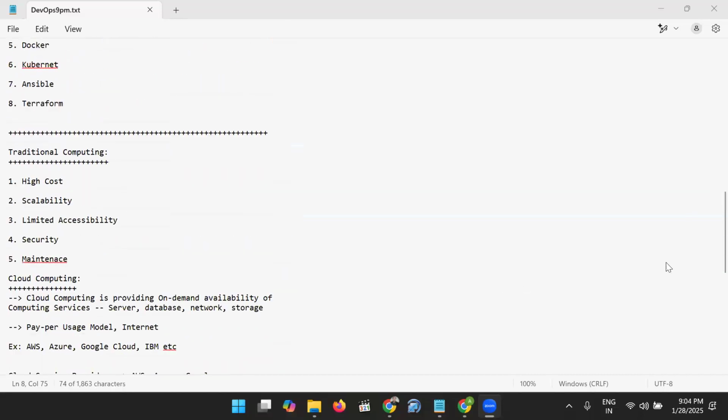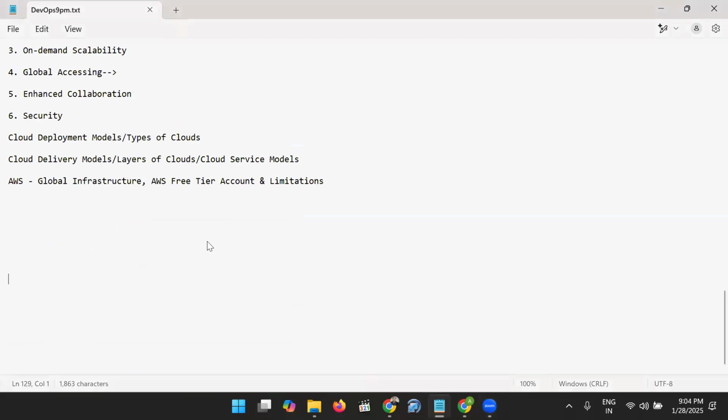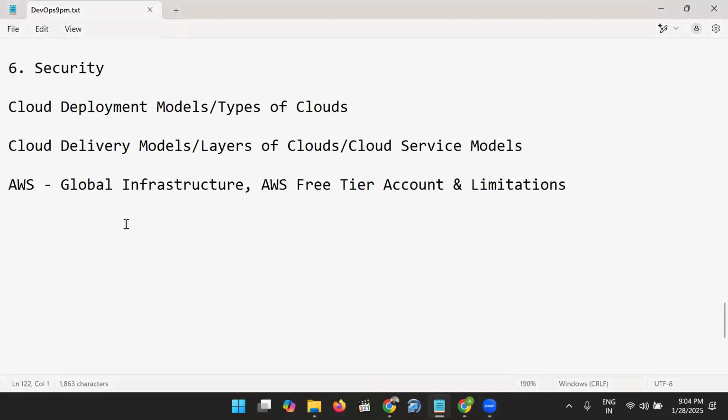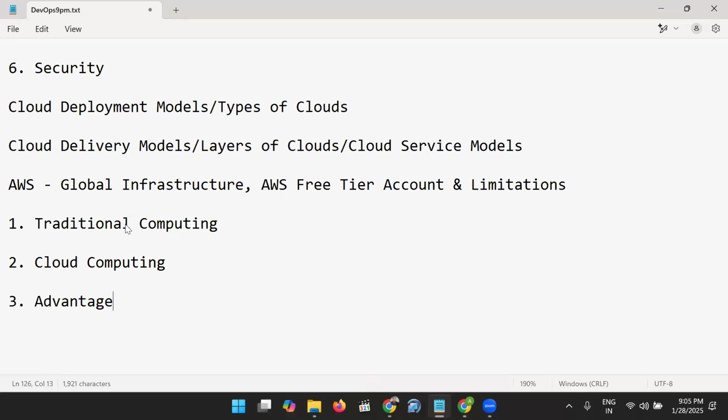Up to the last session, we have completed what traditional computing is, what issues and challenges there are, and then, to overcome that, cloud computing is used. Using cloud computing, what advantages are there? That is, in the last session, we discussed the advantages of cloud computing.